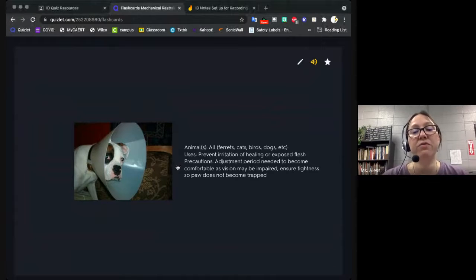So they are to prevent irritation of healing or exposed flesh, which oftentimes, if an animal is spayed or neutered, right, they've got sutures or a glue site, so they will lick that, and animals will lick that site. A lot of times, owners are going to say, "Oh, he's not licking it at all," or they'll take it off while he's sleeping. But you can't have eyes on your animal 24 hours a day, so it's best to leave the cones on.